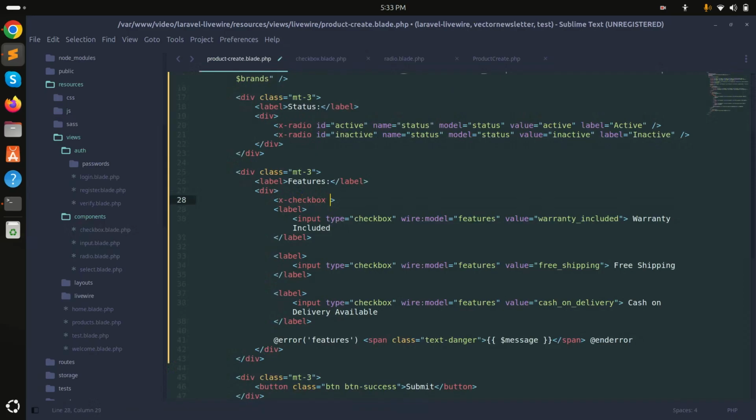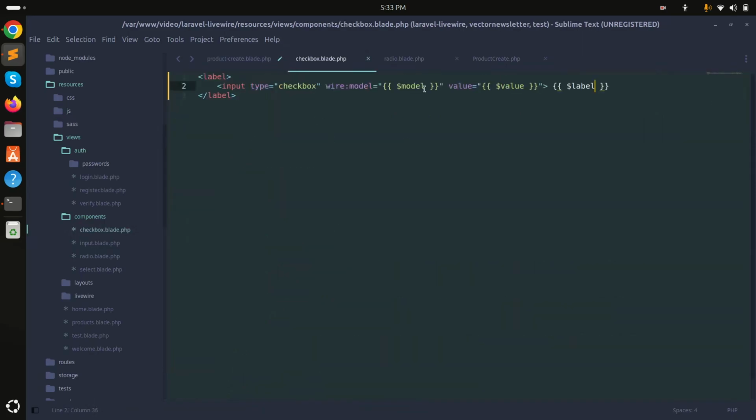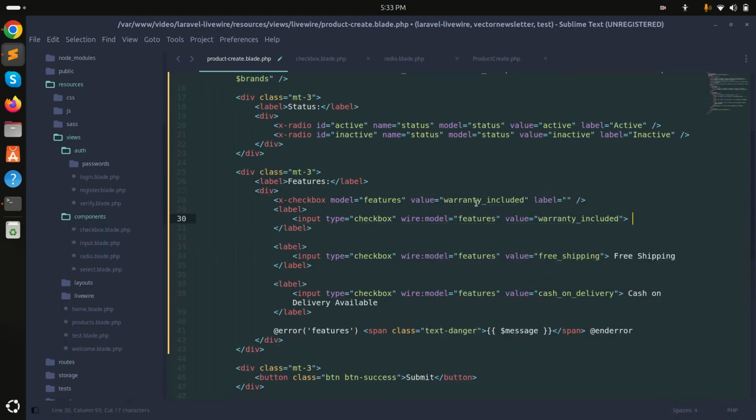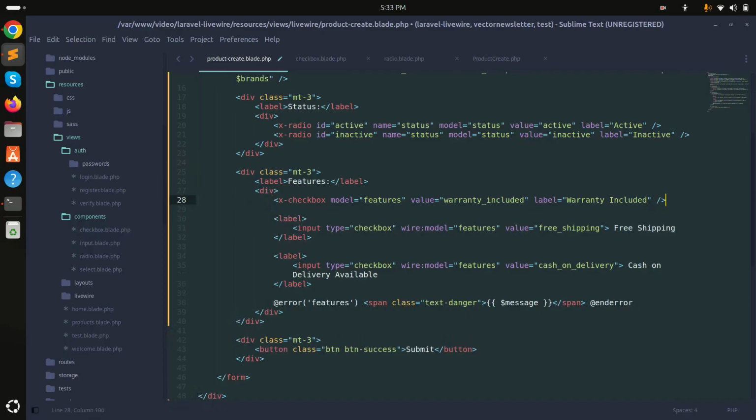and then I will add model, and model will be, you can see over here, features, and then I will say value, and value we need to get from here, so I will say warranty, and then I need to define label, and label I will get from there. So copy this and I will remove this one, okay, and yeah, save it.